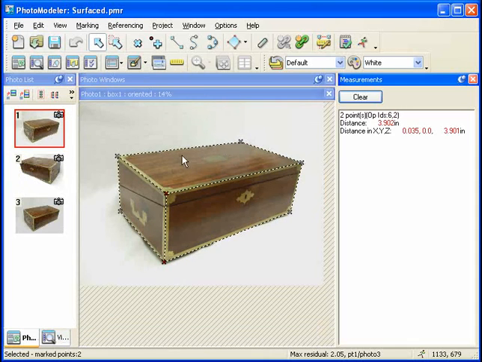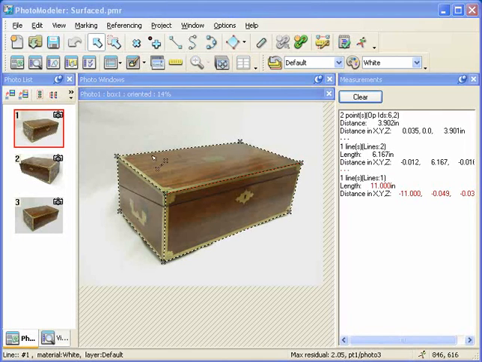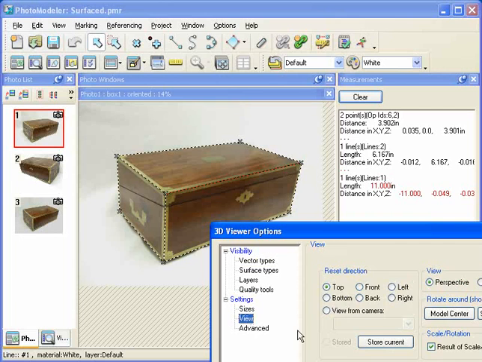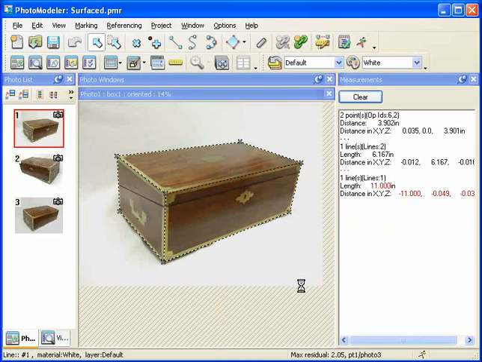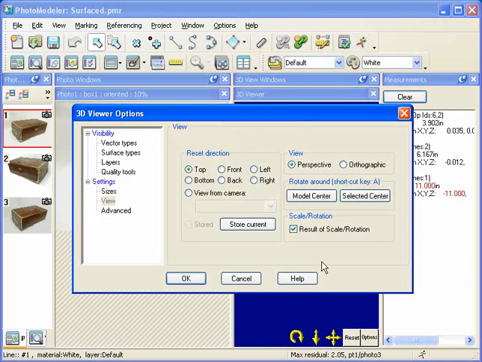We open up the Measure pane. Select this line. Its length is 6.167 inches. The line we defined as the scale is 11 inches. Because our rotation is defined, when we open up the 3D view, we can specify the view direction. The default is top. We can also change it to the front.